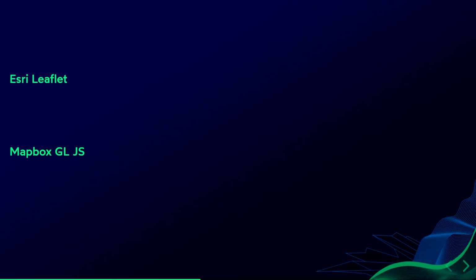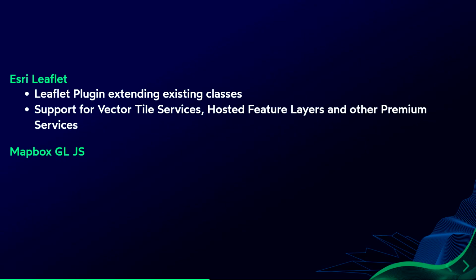There's many web mapping libraries out there. Two of the most common alternatives to the JavaScript API are Leaflet and Mapbox GL.js. Leaflet is an open source project for which we have created a plugin called Esri Leaflet that extends the existing classes and provides support for vector services, hosted feature services, and many other premium location services.